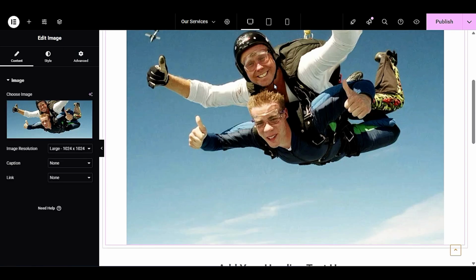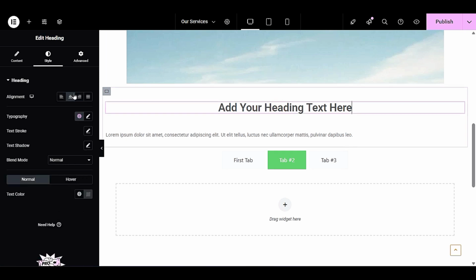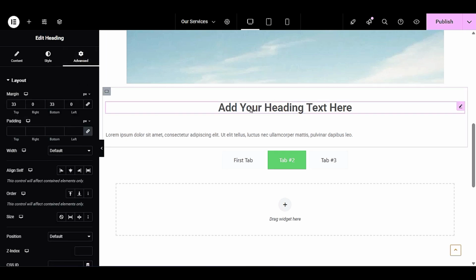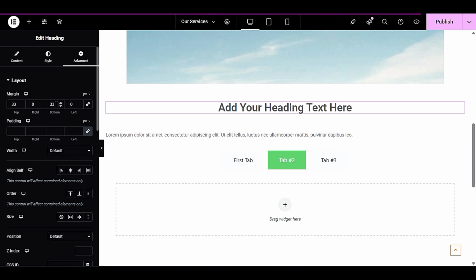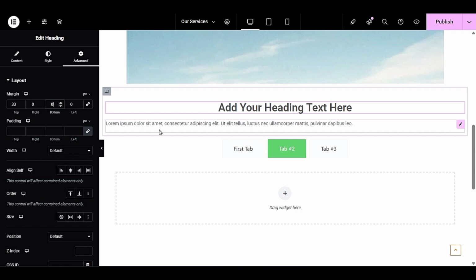So always remember where you add margin, because the advanced option is not the same for each element. If I click on image, there will be an advanced section for this image. If I click on heading, there is an advanced option for this particular heading. As you can see here, if I click on heading, there is a value because we added it earlier. So from the bottom, I will remove it, and you can see changes here. And this description becomes closer to the heading.